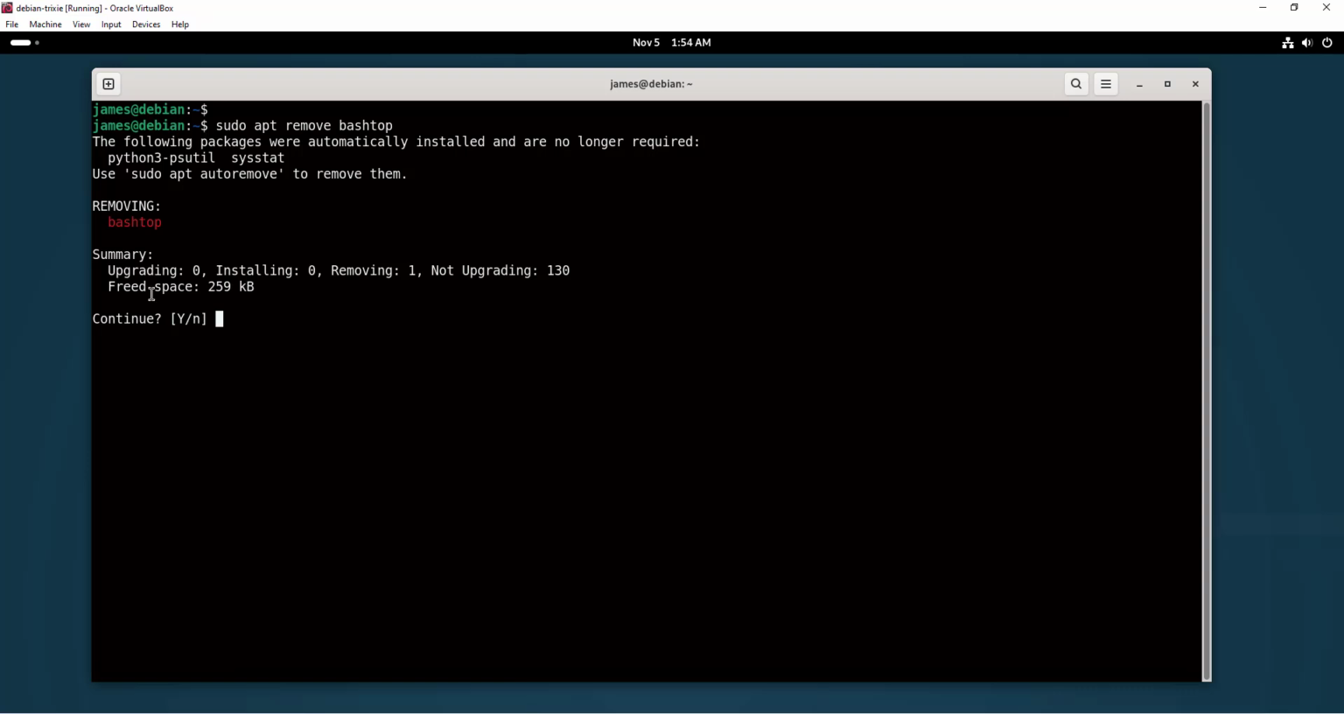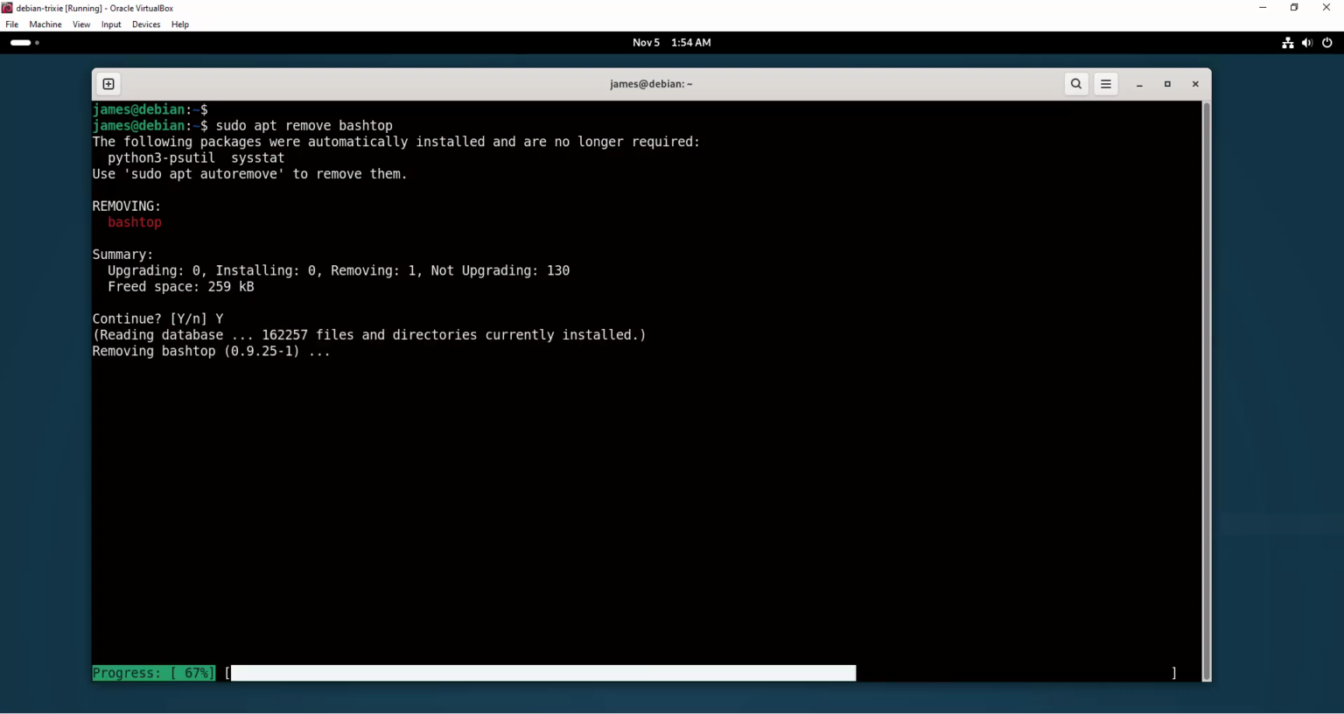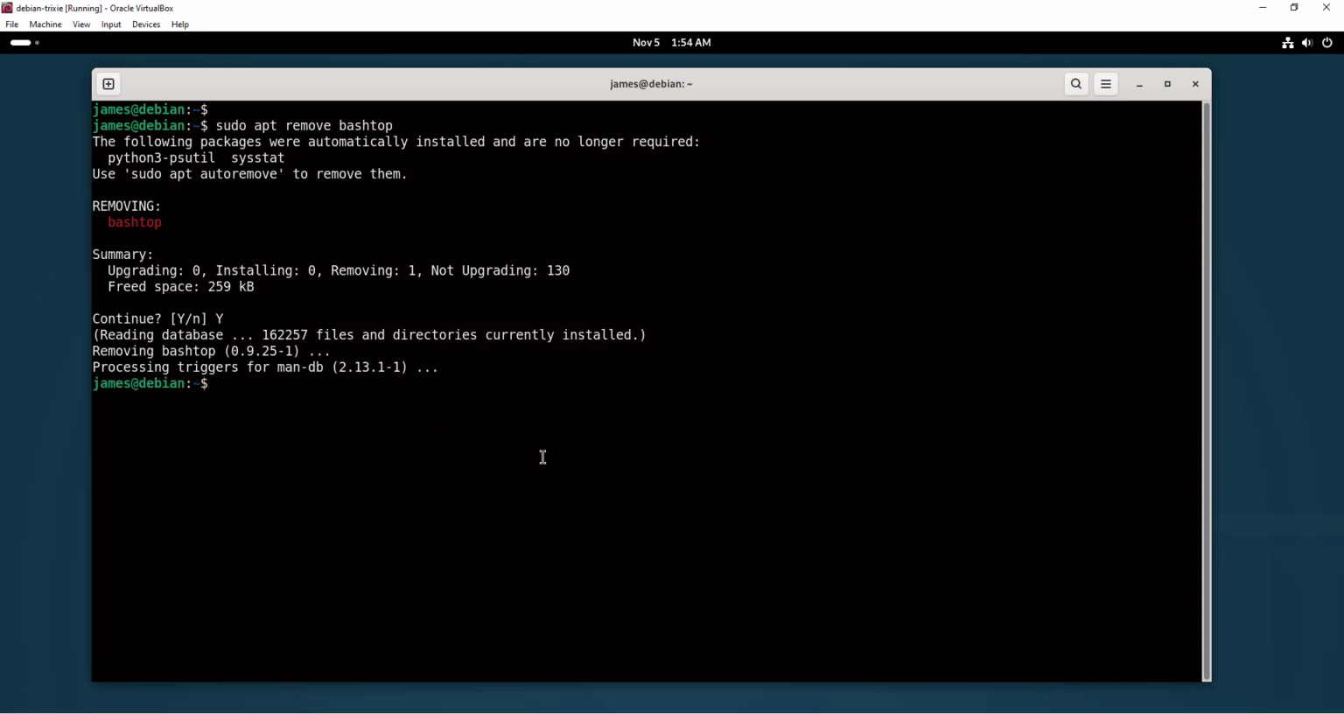Okay, so here you get a summary of what you are going to have after removing the package. We are going to free about 259 kilobytes. To continue, once again, I'll press Y and hit enter. And that is done. Now, as we said, we are going to free up some disk space.